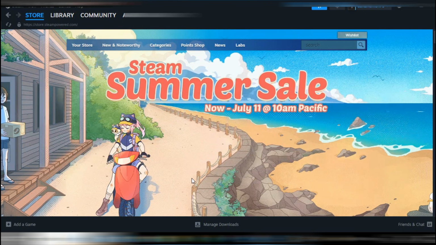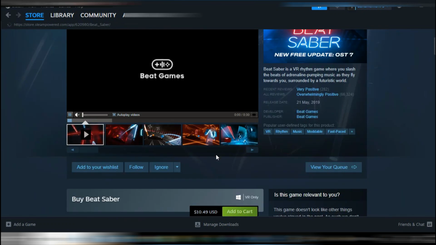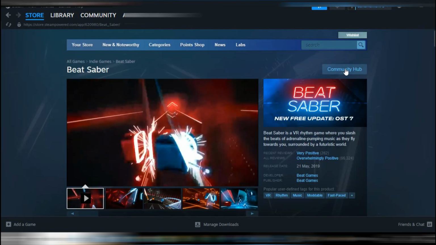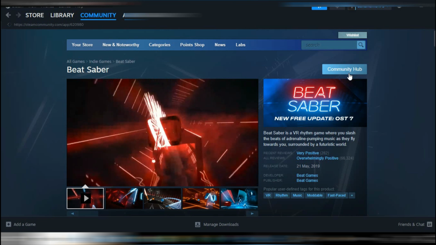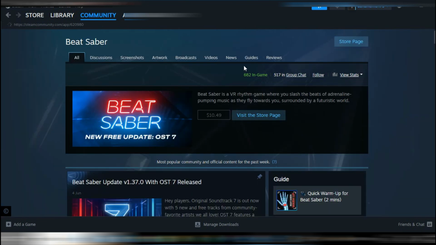Alright, so let's begin. First, go to the Steam store and search for Beat Saber. Once you find it, click on the game to open its page, then head over to the Community Hub. Let the page load fully. In the Community Hub, look for the Guide section, which can be accessed via a button at the top.